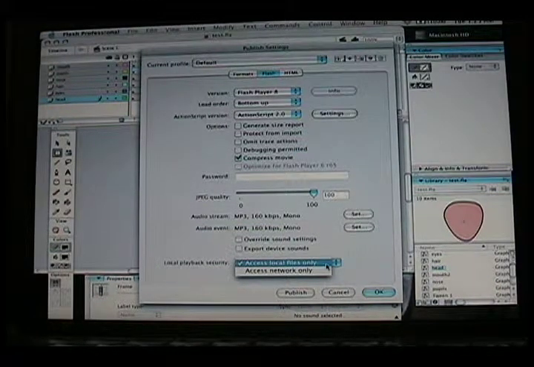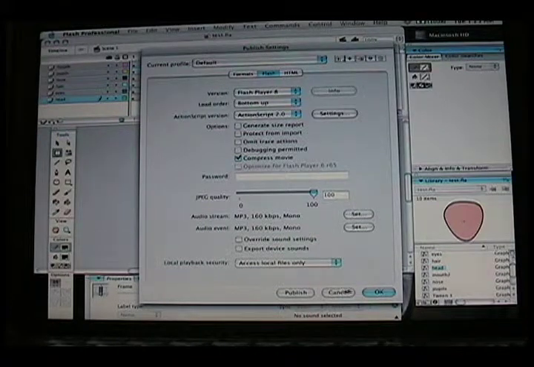Local playback security, just leave that the same. Don't hit any of these. Okay, so those are our publish settings.